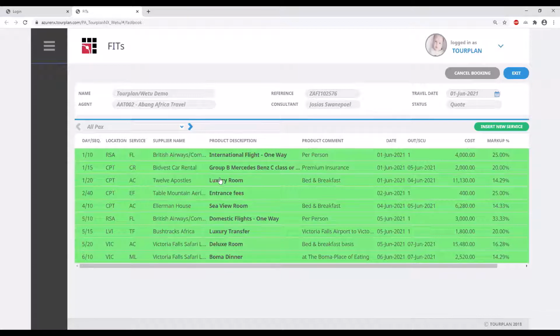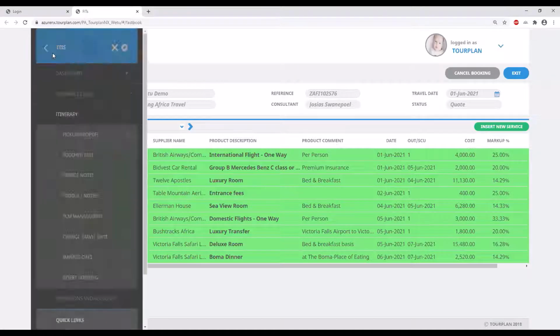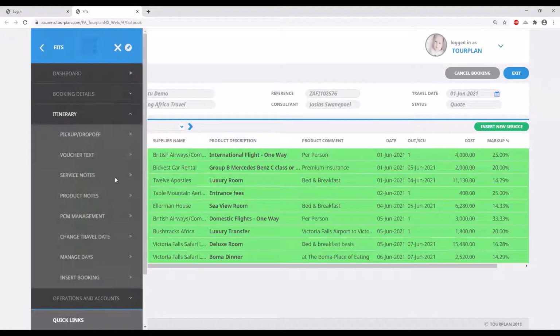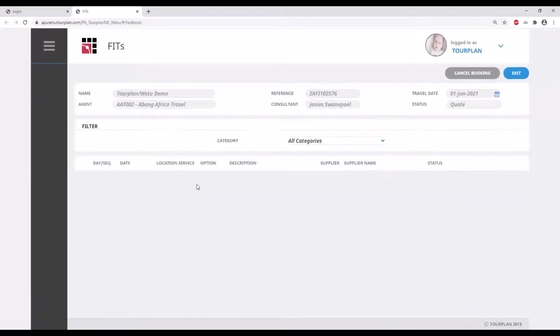And then the last item we're quickly going to look at is our notes. So this is also something that you can send through to Wetu. So I'm just going to go to product notes.